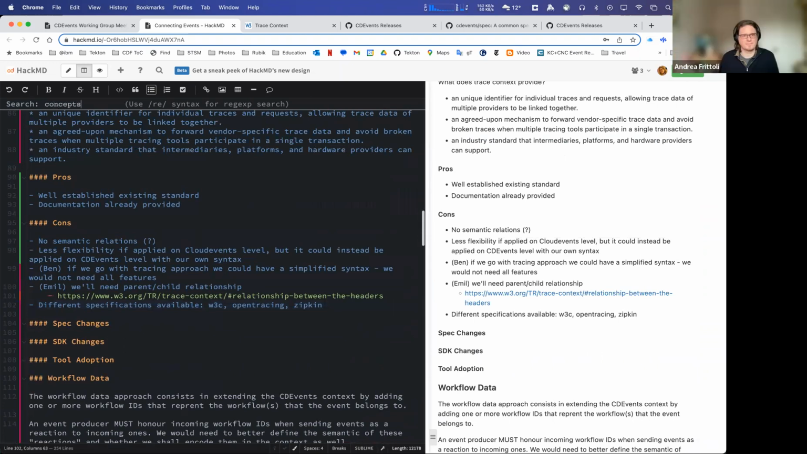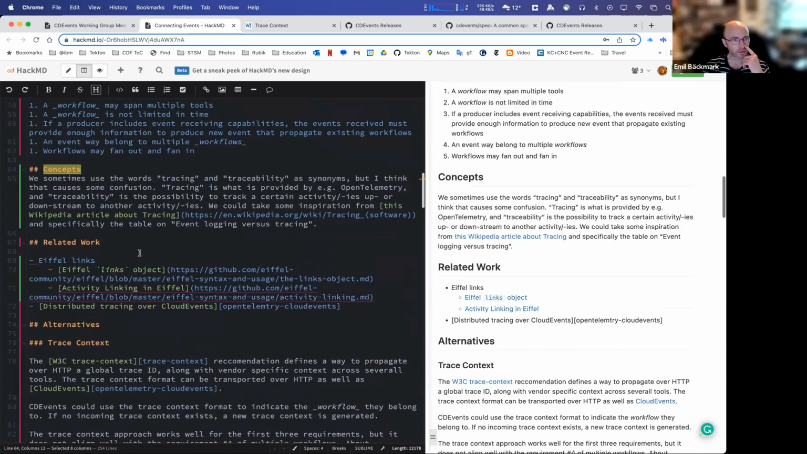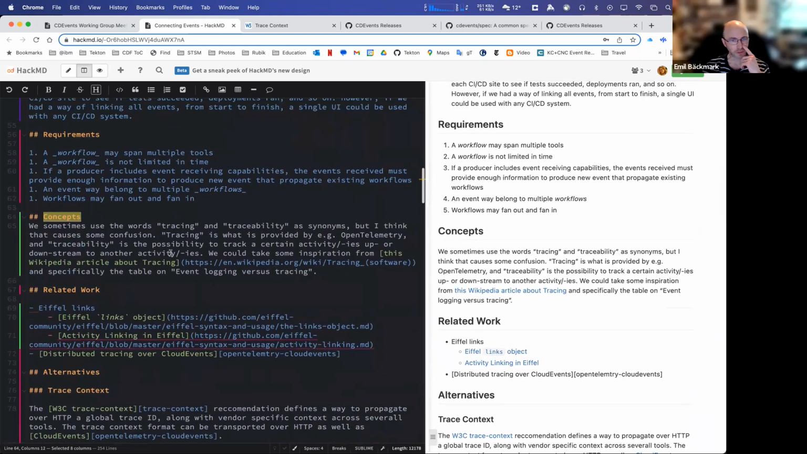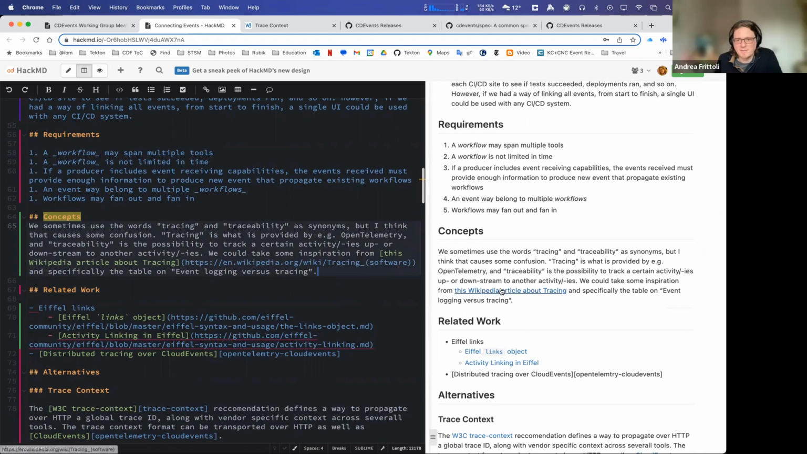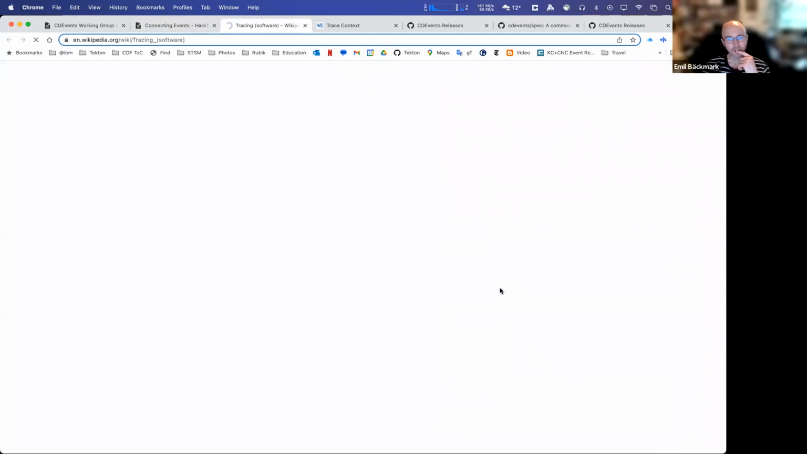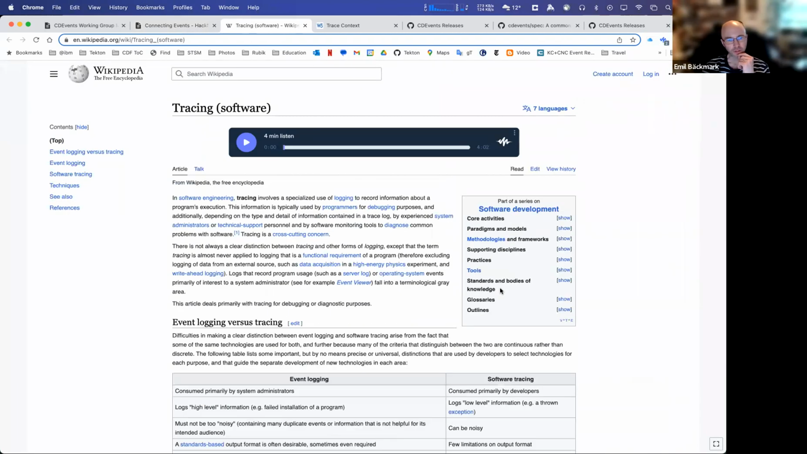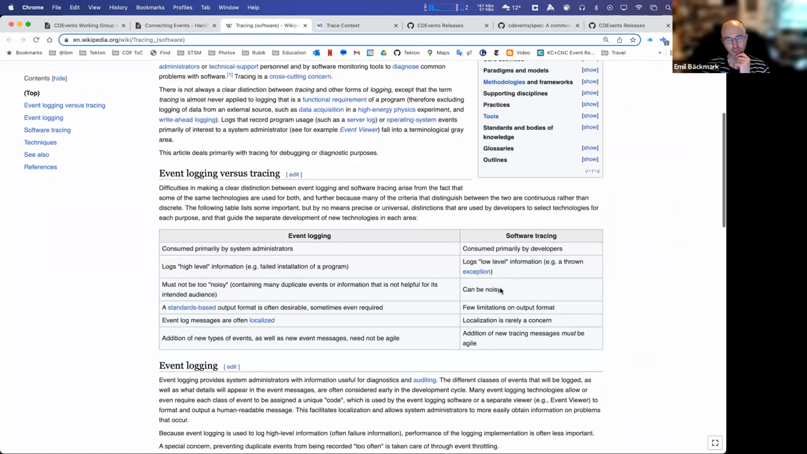Where there is a link to a Wikipedia article about tracing. Do you want me to open that? Yeah, you can open it. So there is a table there, for example, comparing what they call event logging and software tracing. And I think that to me at least makes quite a lot of sense when it comes to events versus traces.